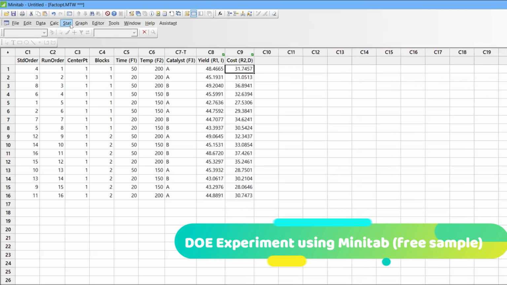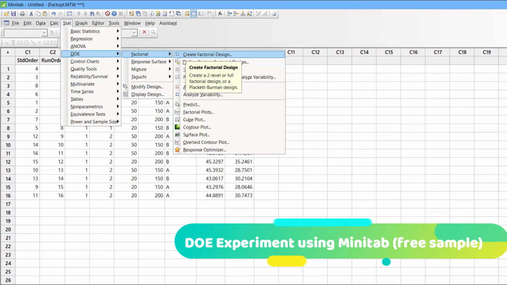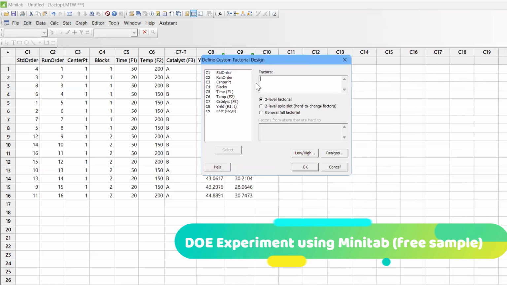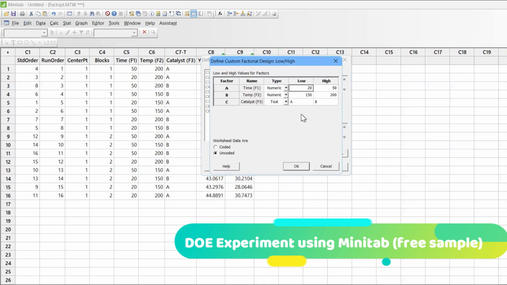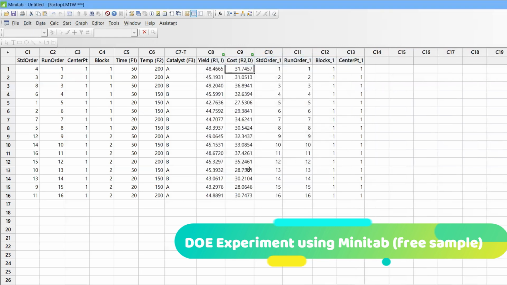Okay, let's start. The very first thing you have to do is create the plan, because we already know the data. Then define custom factorial design. Click on it. Factors we are going to give. So what are the factors we have? F1, F2, and F3. And then you want a full factorial or 2-level factorial, because here it is 2-level, right? So now you have the equation 2 to the power of F. And then you can define the levels: 20, 50 for A, and 150, 200 for B. It is uncoded because it has text and numbers. Give OK. Now this has been created, right?